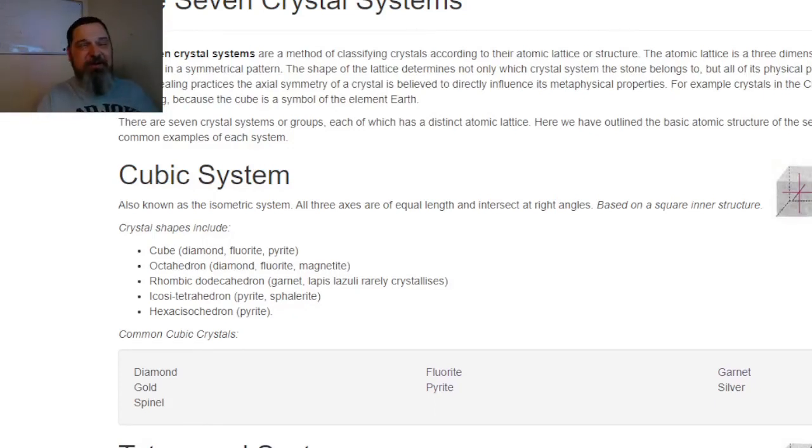Alright, and that's going to bring us into the cubic system. This is going to be the crown. This is going to be the top, right? This is going to be dealing with getting the divine energy in. This is going to be the focus for receiving divine energy. It's going to be very hard to obtain, such as it is diamond, gold, spinel, fluorite, pyrite, garnet, and silver. We're going to look at a couple of examples just so that we understand the way that it's chosen.